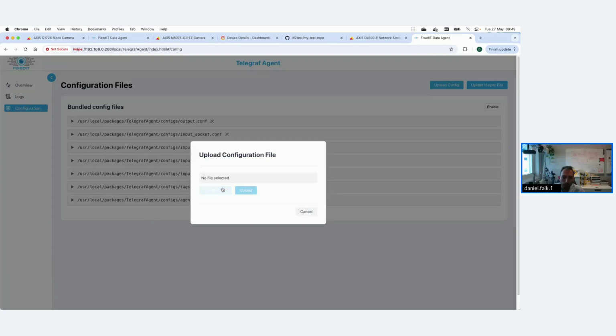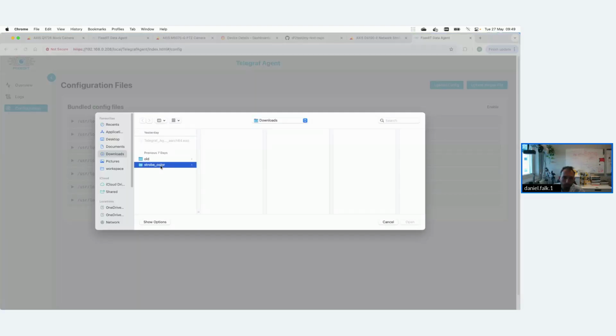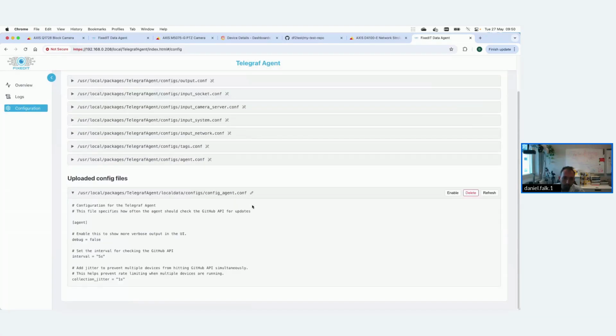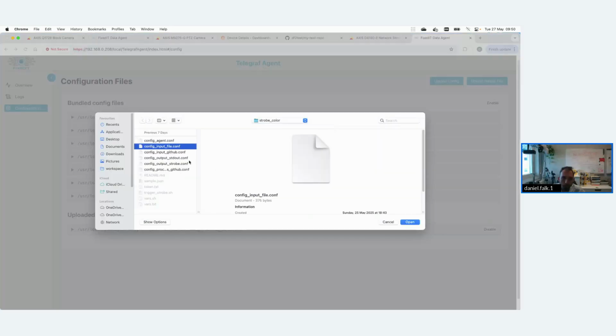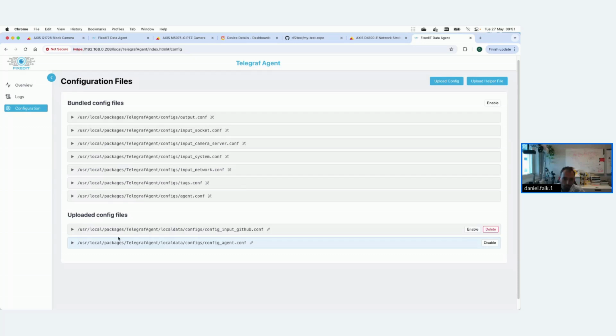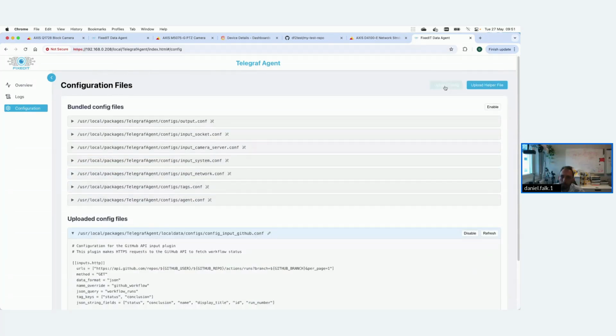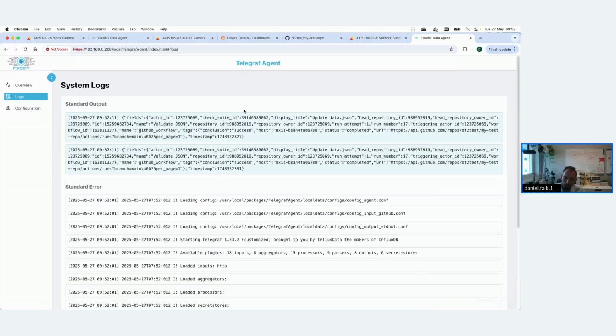So let's then start with uploading files. So let's start with the agent configuration. This tells the agent how often it should do the sampling. So let's enable this. Let's upload a GitHub input. So if we enable this one, and we still need an output. So there we can see that we get data from our API request.